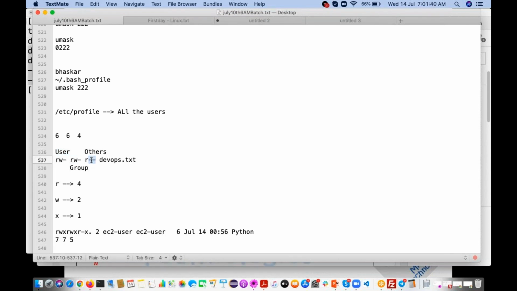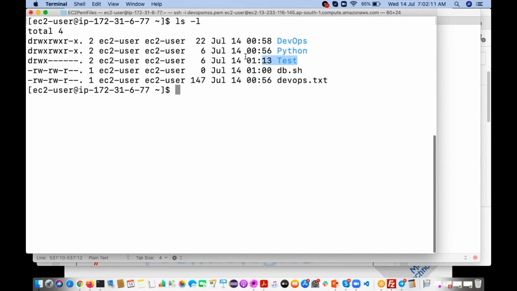Okay. So Jivan is asking, sir, what is the UMask value for test? Bhaiya, we are not going to set the UMask value for the directories. We are going to set the UMask value for the user level, right? So based on the UMask value, permissions are going to be set, right? So we have created a directory called test with some custom permissions, right?